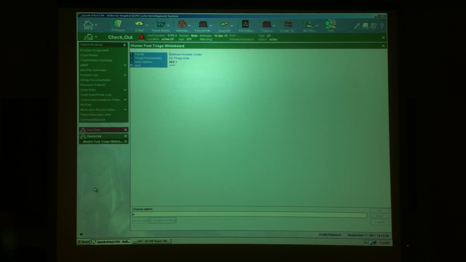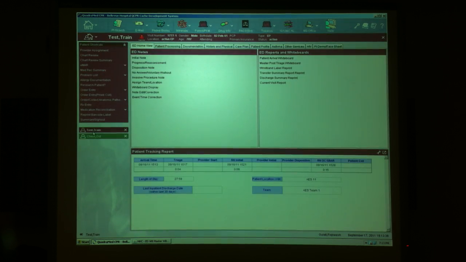I'm going to go back into QuadraMed and now show you how to use the order entry function for a patient. When I enter a patient's chart, you'll notice that the default desktop now becomes the ED Home view. The ED Home view is where we store all the ED notes, all the ED reports, and an individualized patient tracking report. These features are also shown to you in a different video.